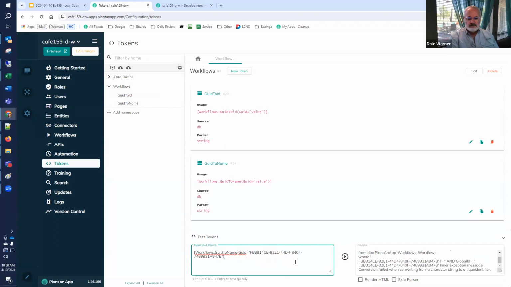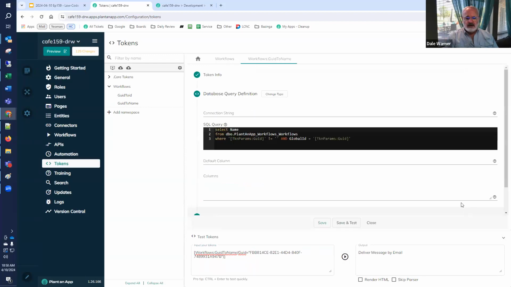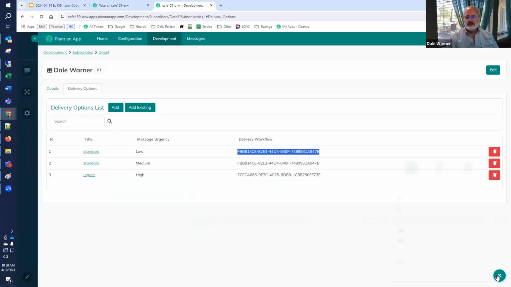we get the name of the thing, deliver message by email. So this is just a SQL statement that goes and selects out of that same database and says, look at the Plenty workflows, and for this particular GUID, get the name. Not an amazing workflow, but it just does that conversion for us. So now we can take advantage of that over here in our listing.